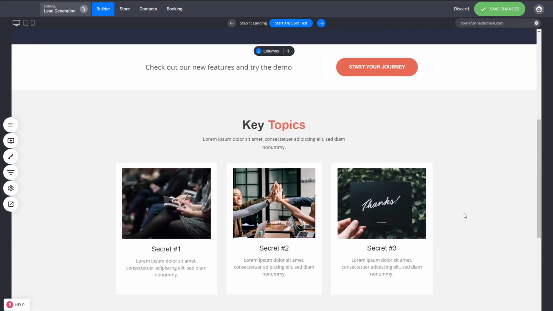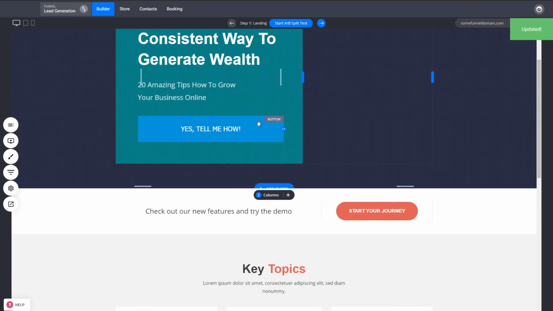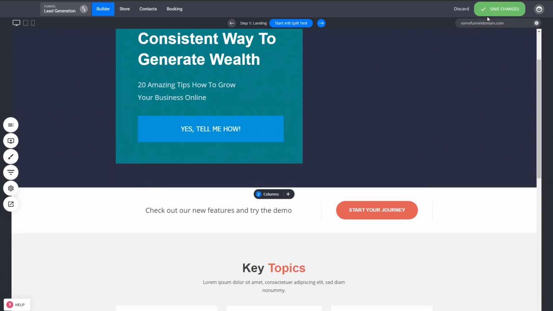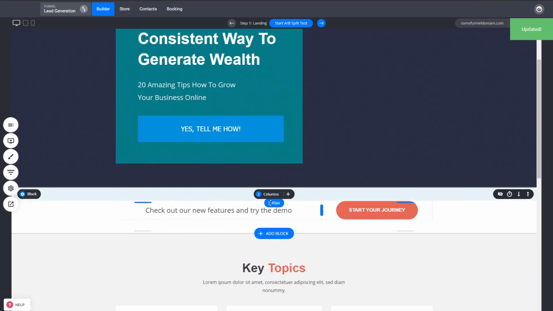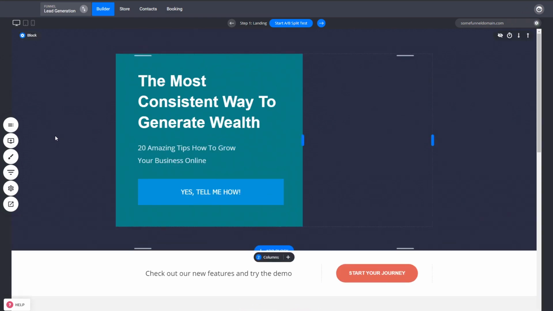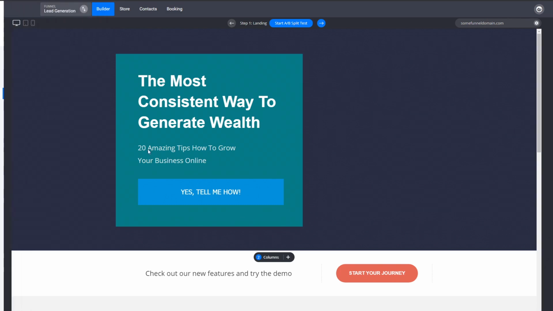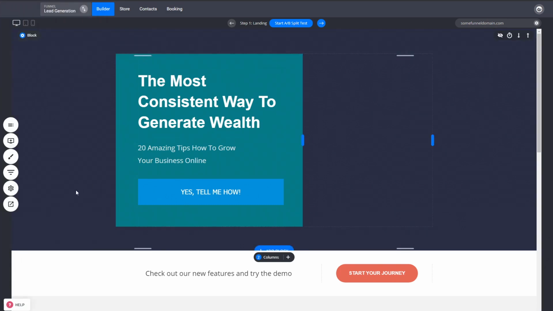Now what else can you do with the page builder? When you're ready, when you do a modification, you can just click on Save Changes so that you can save your page. What else you can do is navigate to the different pages that you have. So you can go to another step. In this case, we are inside a funnel, so we can go to the next step of the funnel. But if you're in a website, you can go to another page of your website.